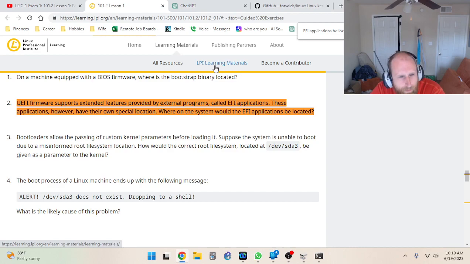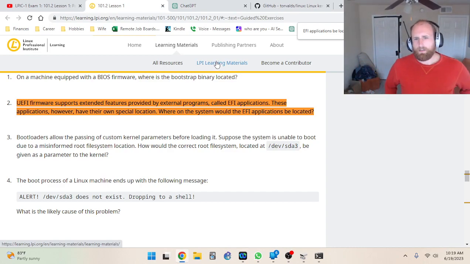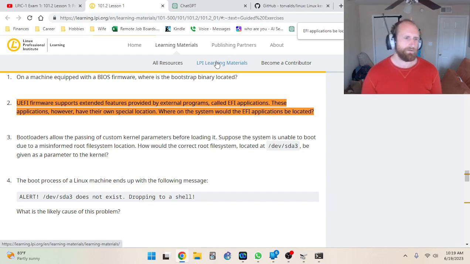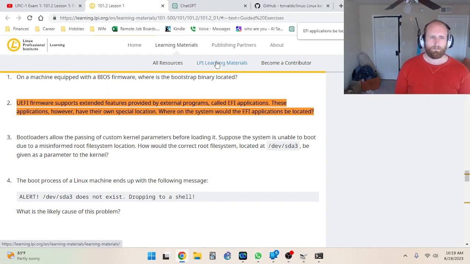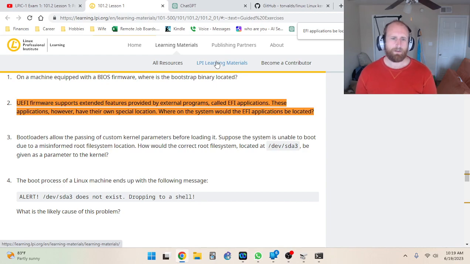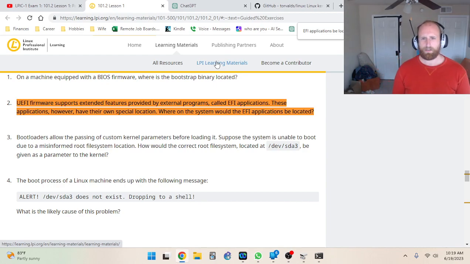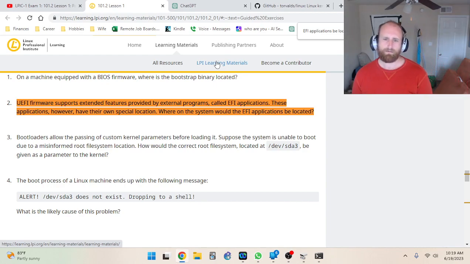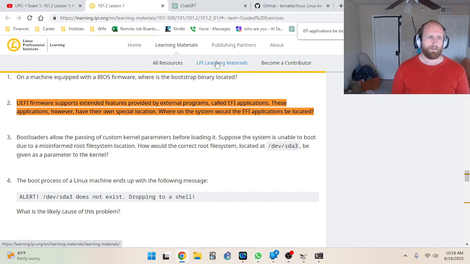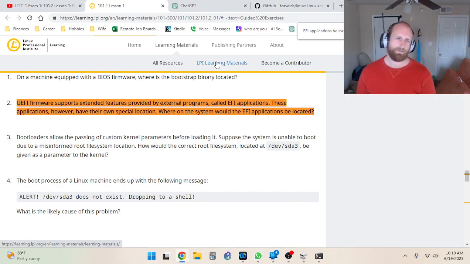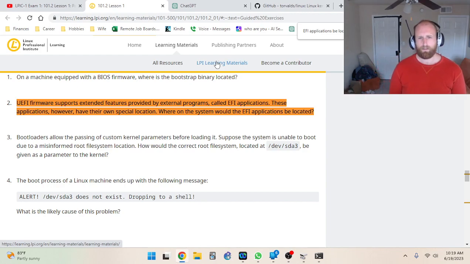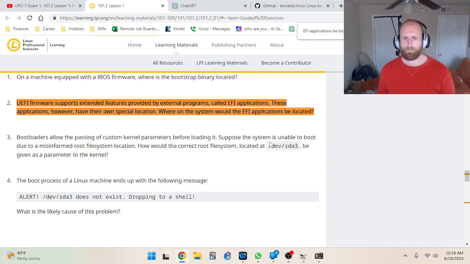So bootloaders allow the passing of custom kernel parameters before loading it. Suppose the system is unable to boot due to a misinformed root file system location. How would the correct root file system located at /dev/sda3 be given as a parameter to the kernel? And the answer to that is, it's configured somewhere. I forget.